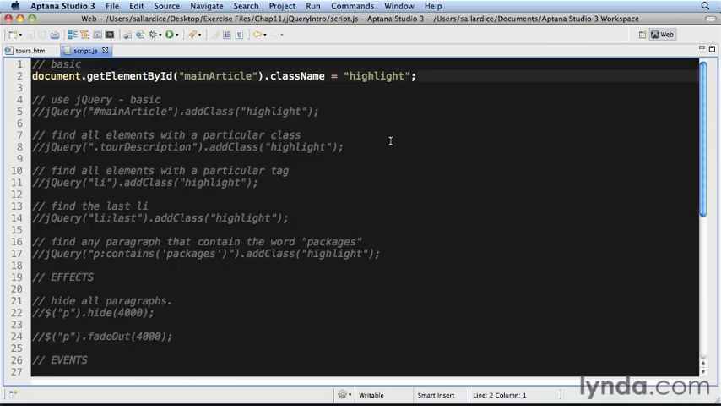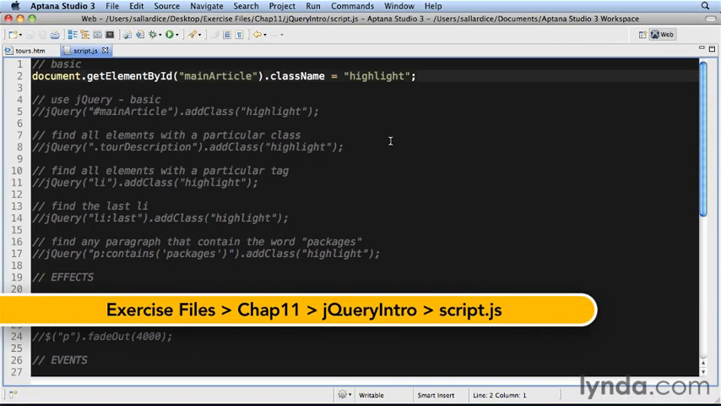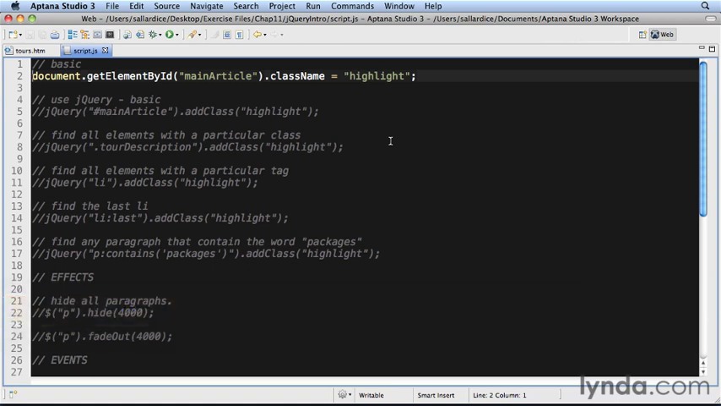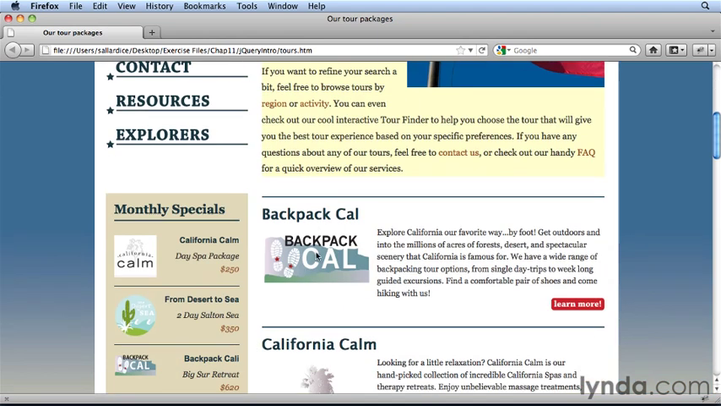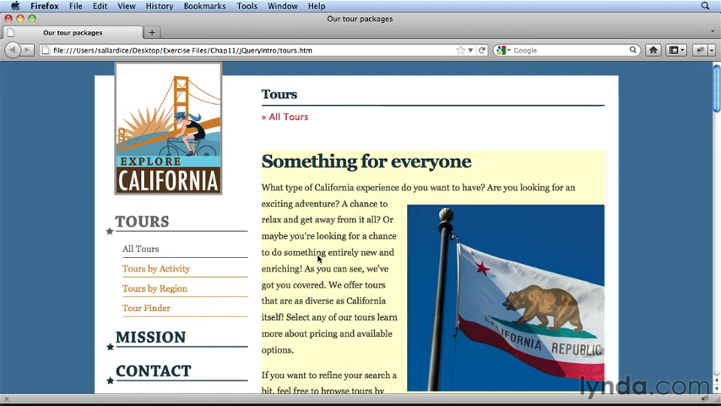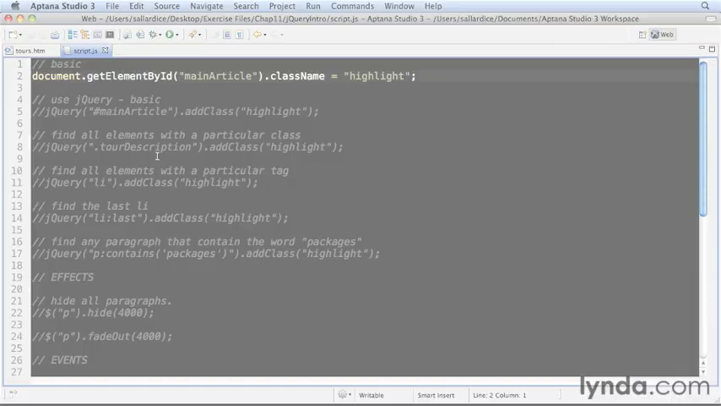So let's take a look at how. I've switched over to a file of some JavaScript, which I have mostly commented out here so I can go through this. Right now we're using the standard DOM way of getElementById, which is going to apply a CSS highlight to this main section here, main article. Looks kind of ugly, but it's proving the point that this actually works.